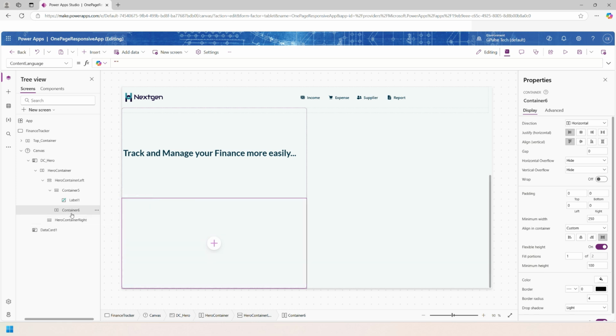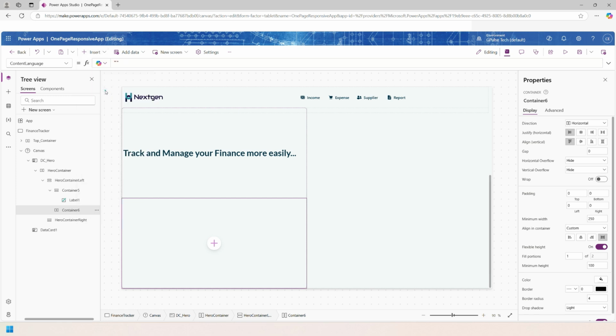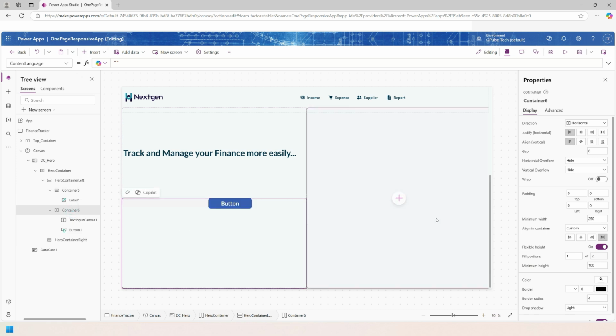Okay, so select this one and insert one text input. Okay, and also add one button. So I want this control should be vertically aligned. So I'll click here so that it came into the center position. So let's provide padding left for 20.